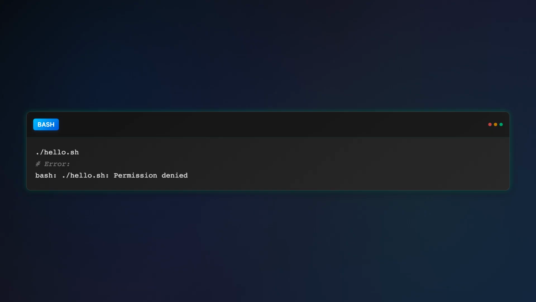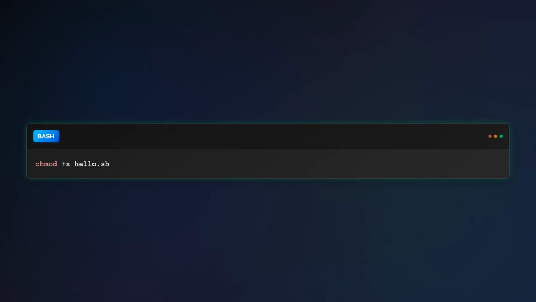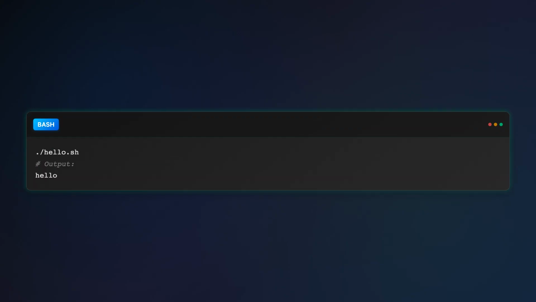Now let's try to run it, ./hello.sh. You might see an error, something like permission denied. Why does that happen? On Linux and Mac, files are not executable by default. Even if the system can see that hello.sh is a script, it won't run it unless you've explicitly told the system this file is allowed to be executed. You do that with the chmod command. Chmod stands for change mode. The +x part means add execute permission. Now run the script again, ./hello.sh. This time you'll see hello printed on screen.